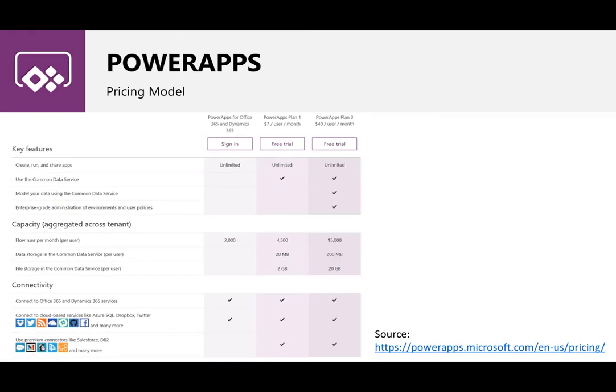There are 3 different pricing tiers available to PowerApps, and it really depends on the number of executions per month, similar to Microsoft Flow. If you go with a paid model, you obviously have more options available to you, but there's also the common data model that is only available to a paid service, as well as some of the enterprise connectors that are only available to paid services.